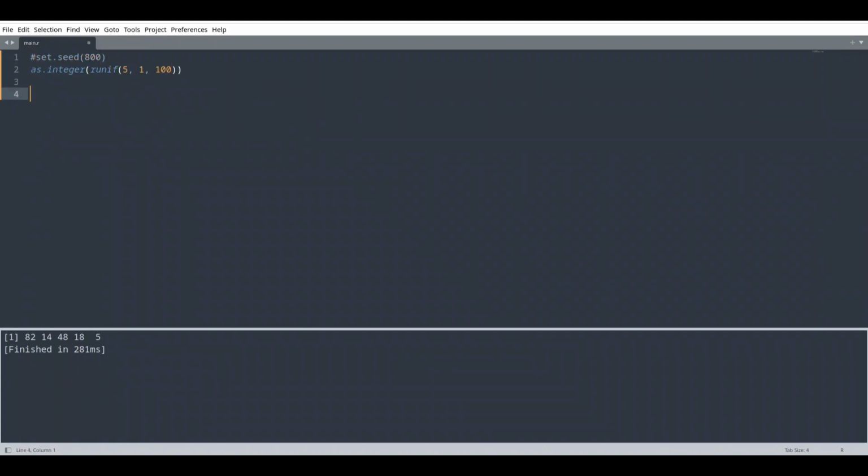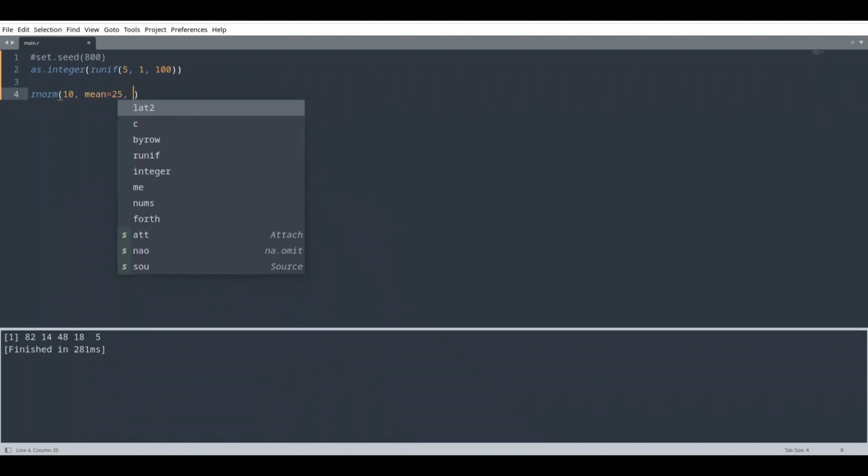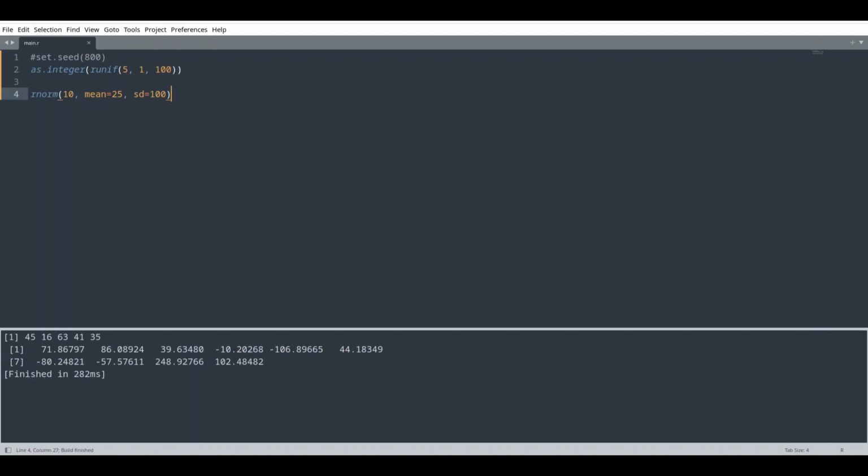And the second function that I'm going to teach you today is rnorm. This function is used to create a vector of normally distributed random values. So the first argument is going to be the number of values we want to retrieve, and then I'm going to provide the mean, set it to, let's say, 25, and a standard deviation of 100, something like that. If I run this code, this is the result we are going to get.